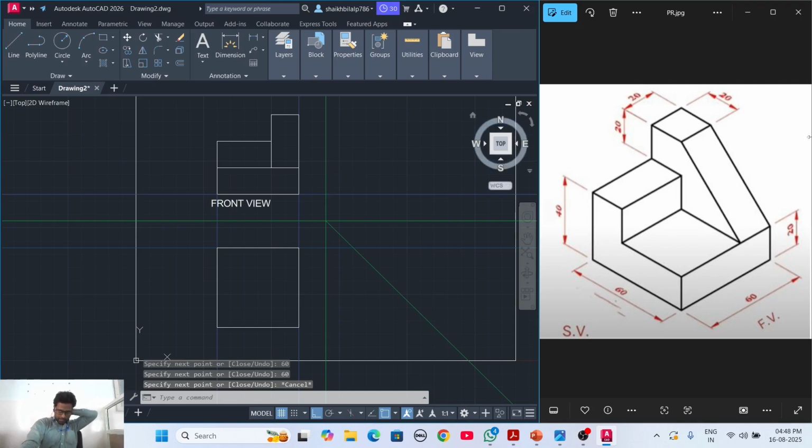Now I am dividing the internal edges that you can see from the top.